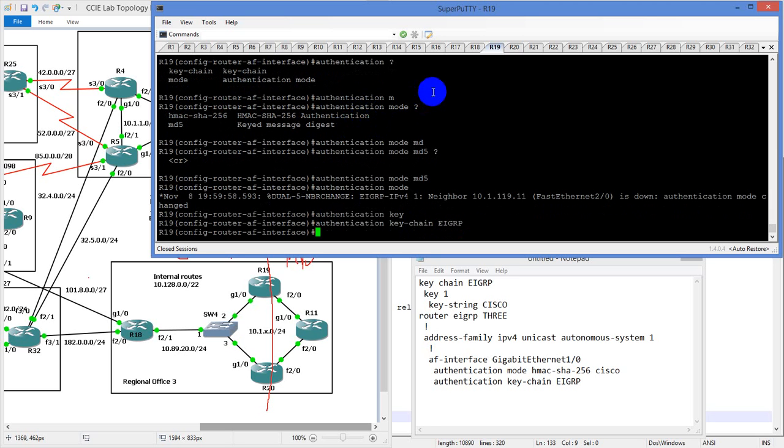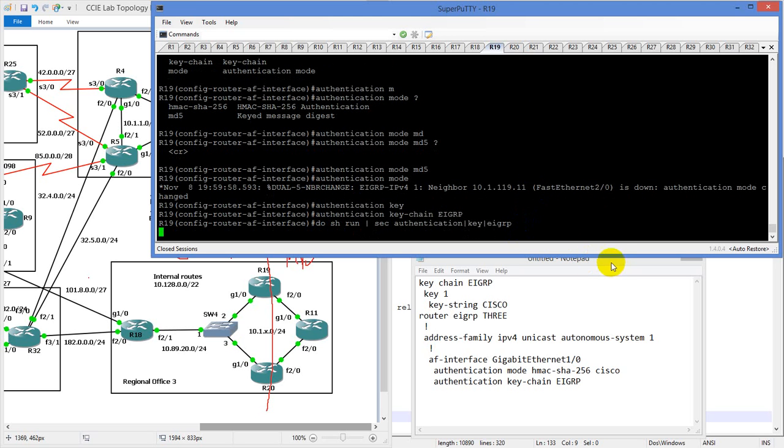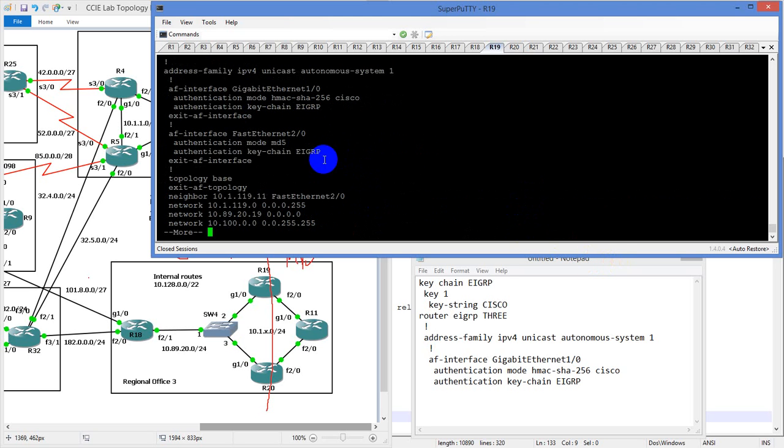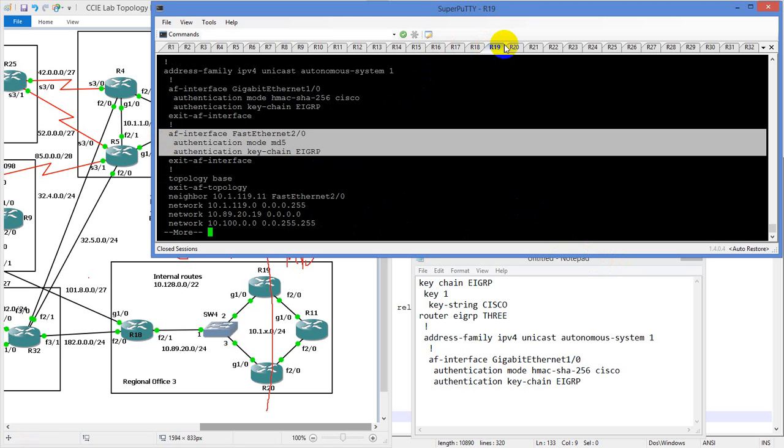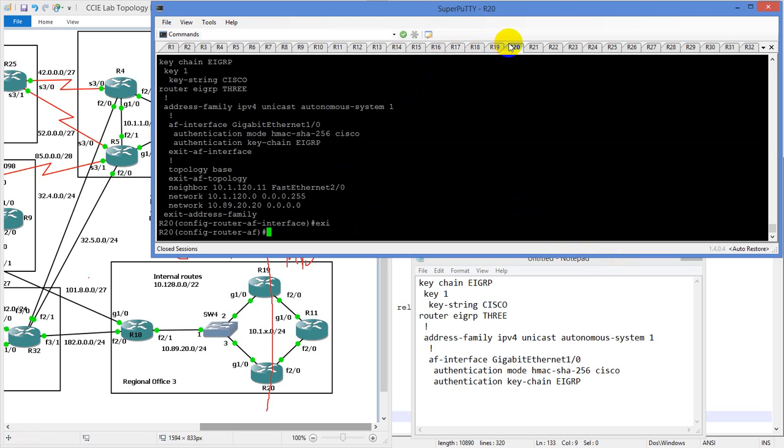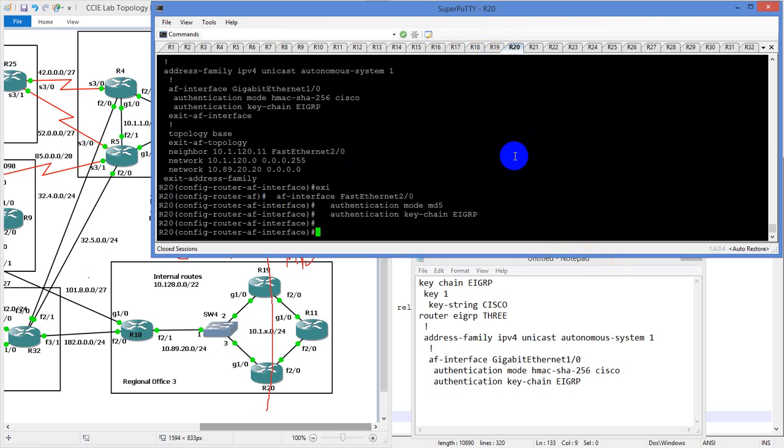We're doing the same thing over on 20. So let's just repunch that in there, and we're going to pull that config out and do it on the other end. So on this guy 2/0, we're just going to do this exact same thing. On 20, we're going to exit out and just punch this in. That's going to get us that.